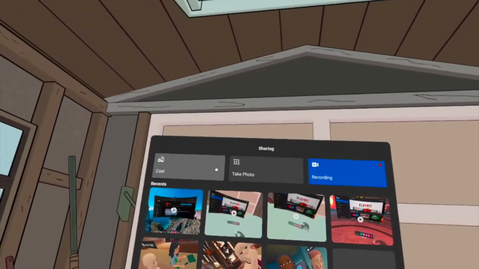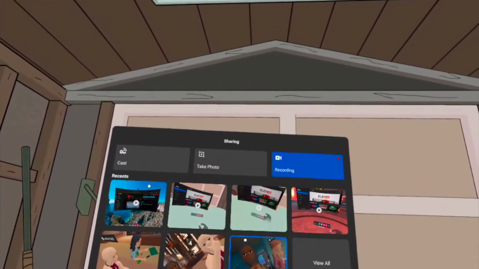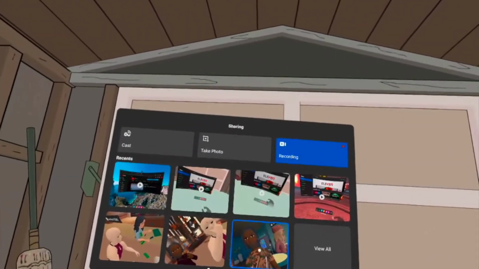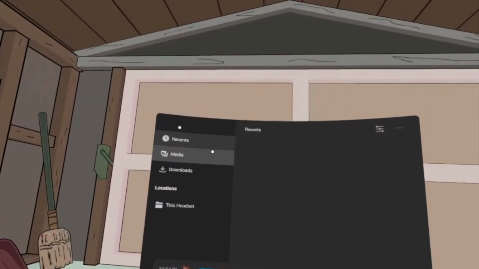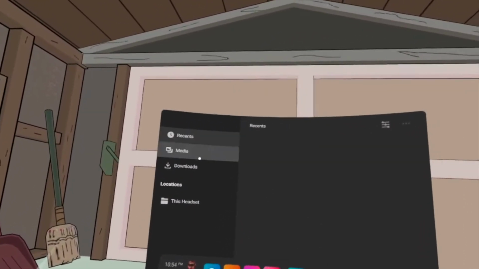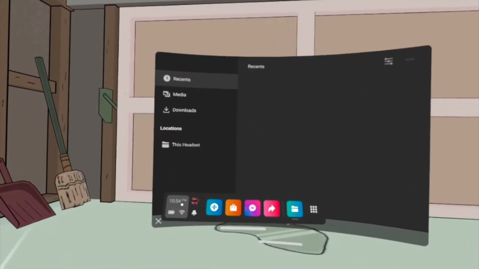And then here you can cast, take photos, and it shows all your videos and photos. If you had a movie, it would also show a movie as well. So it shows all your media, ever.